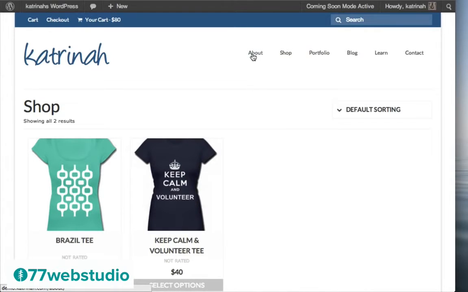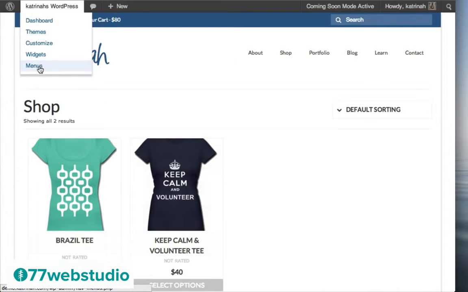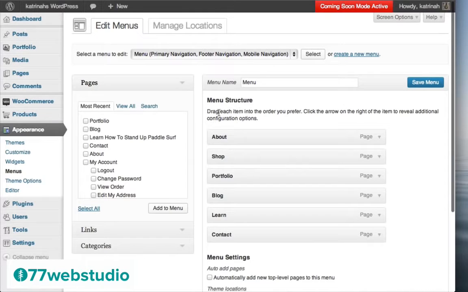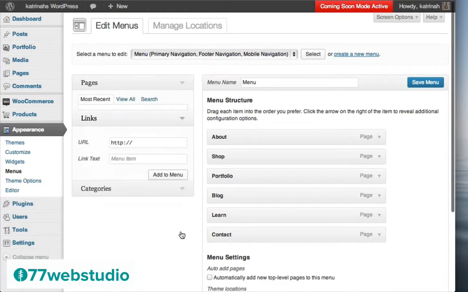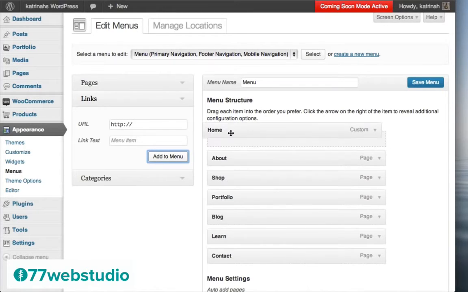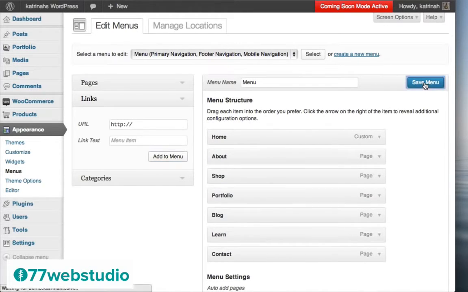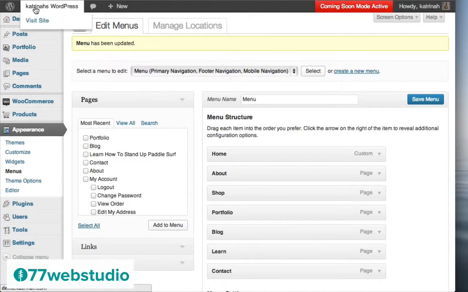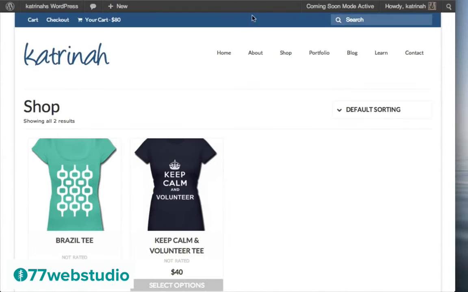The other thing we would need to do is create another home menu item right here. So I would just go up over here, click on Menus, and then here in the menu structure, I want to click on Links, and I'm going to give this the URL of the homepage with a link text of Home and click on Add to Menu. Then I'm going to drag that up to the top and click on Save Menu. Now when we look at the homepage by going to Visit Site, we see we have our home menu item right here, and the homepage is the shop page.